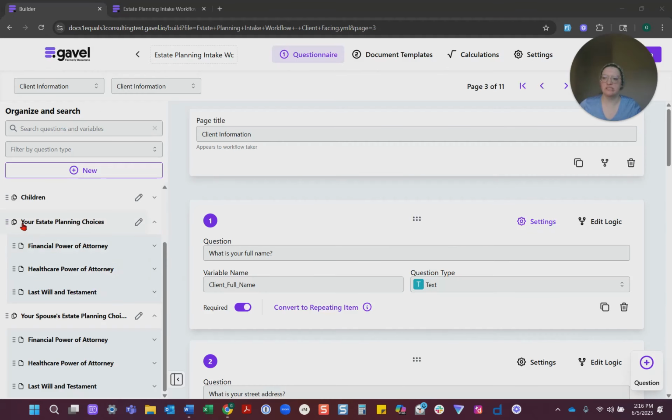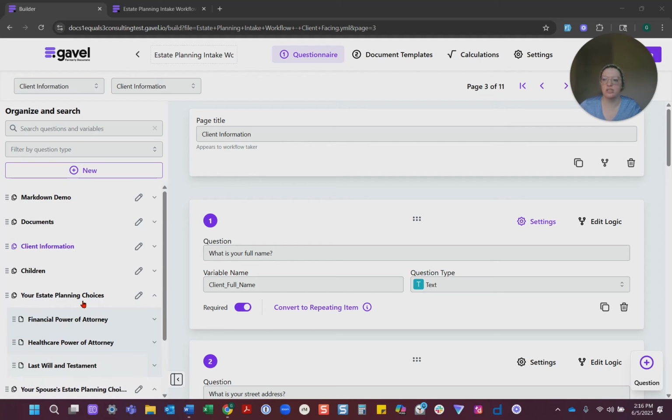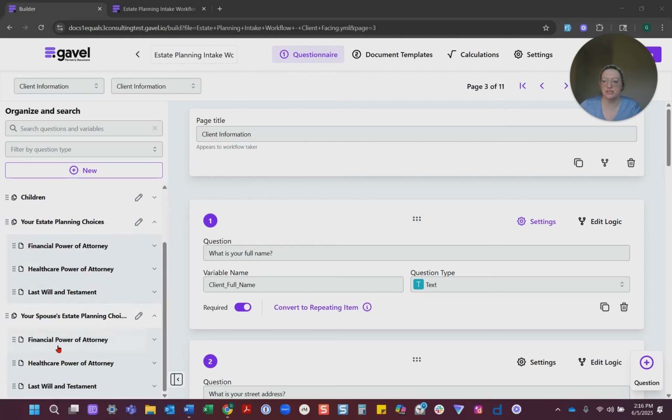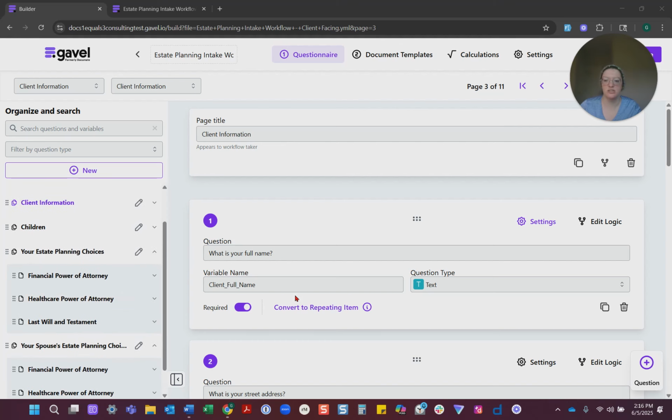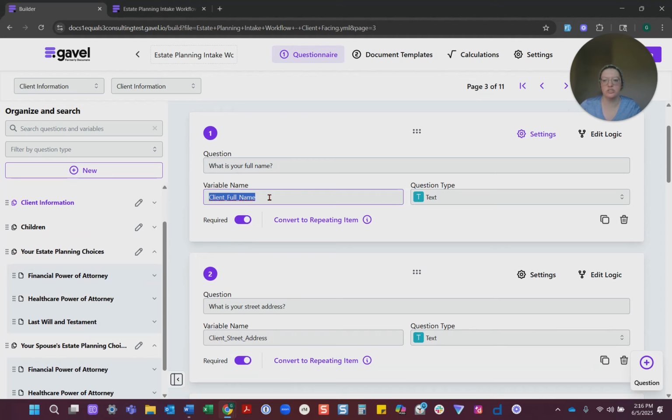So you see how we have this section, your estate planning choices with 3 pages, and then your spouse's estate planning choices with 3 pages. We can add the client's names to the title, and then add the spouse's names to the titles of these pages. I'm going to show you how to do that. You'll find the variable that you want to use later, copy it.